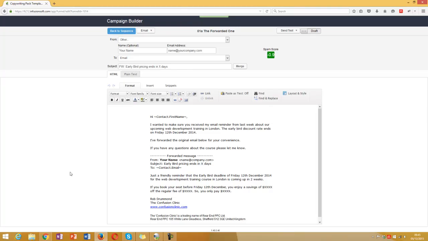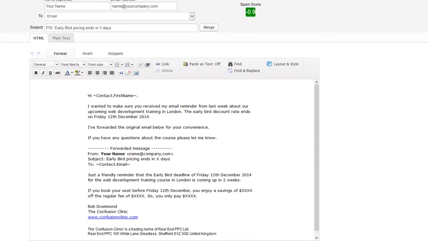We're going to take a look at the forwarded email today. So I've included two forwarded emails in the template pack. The really key thing about the forwarded email is it's really an attention grabber.